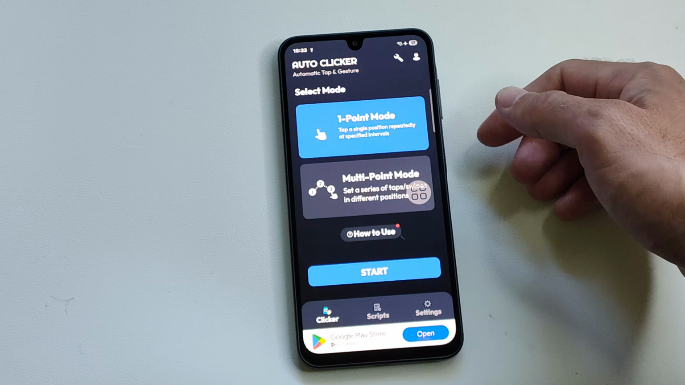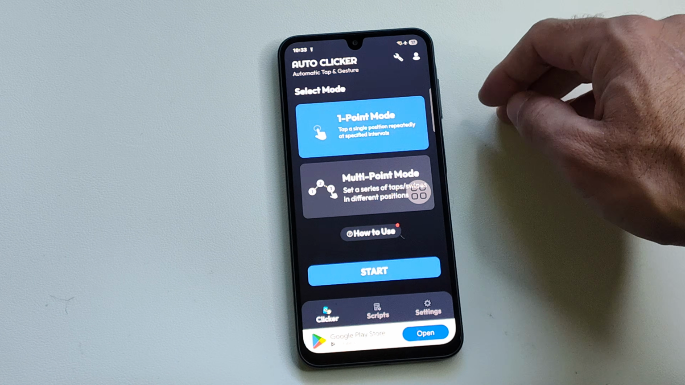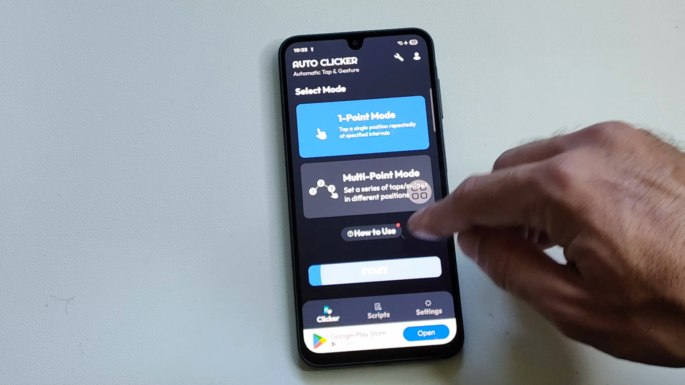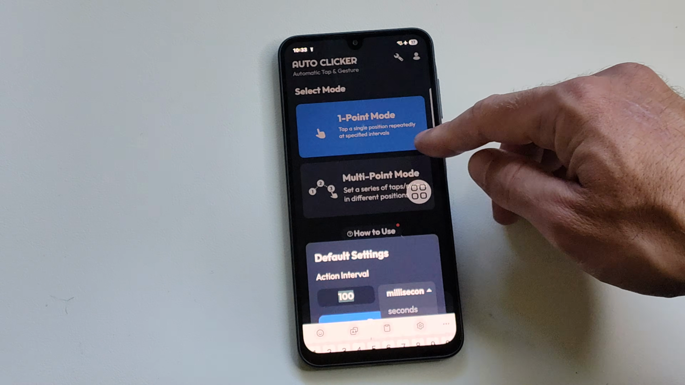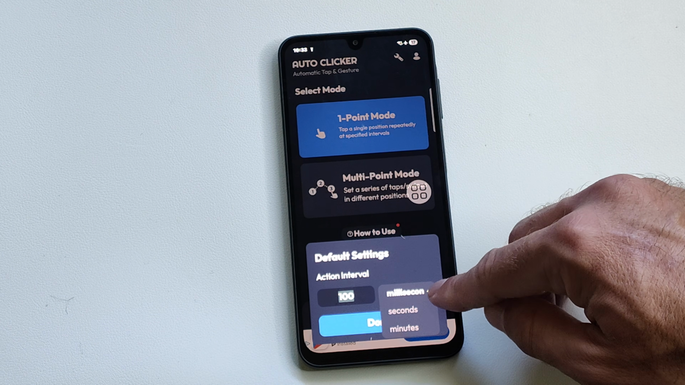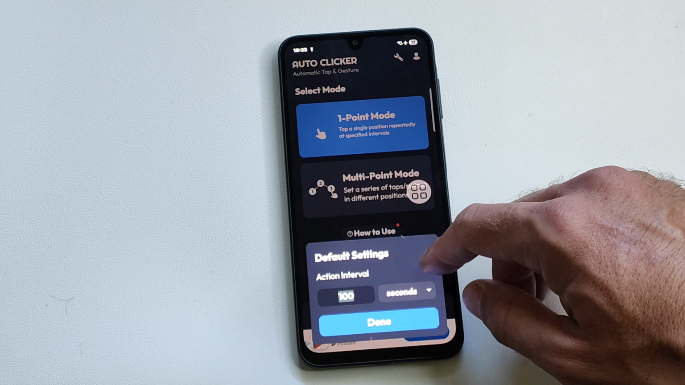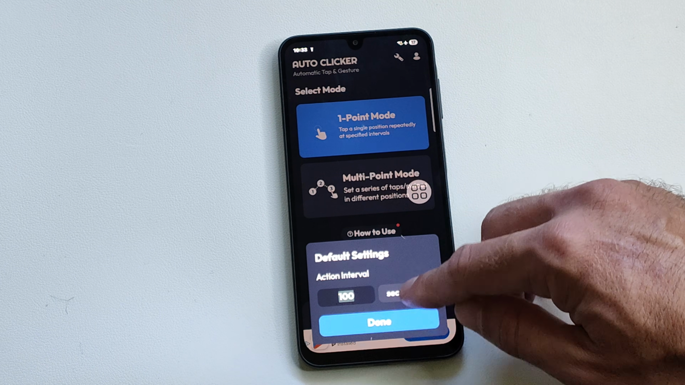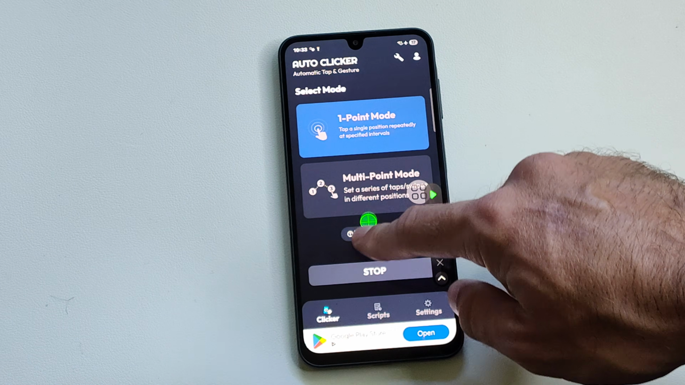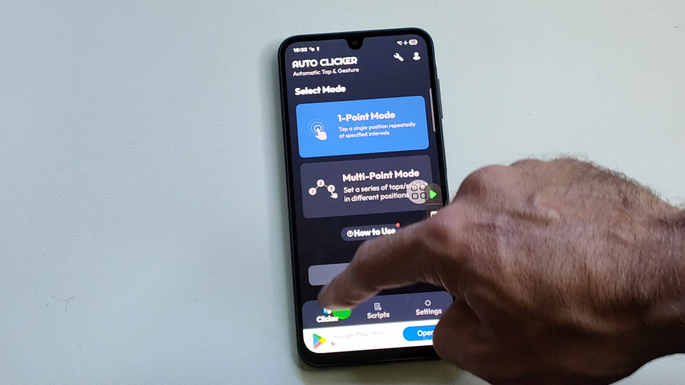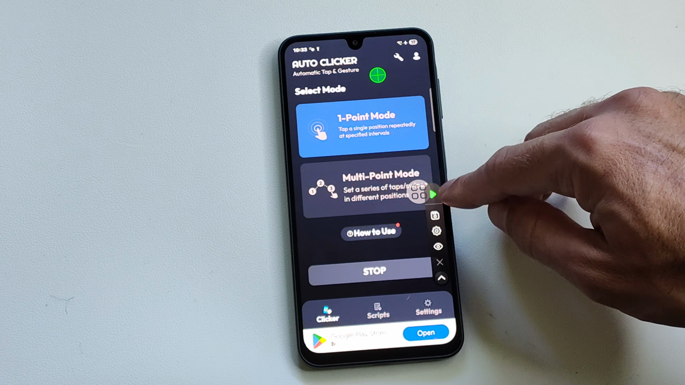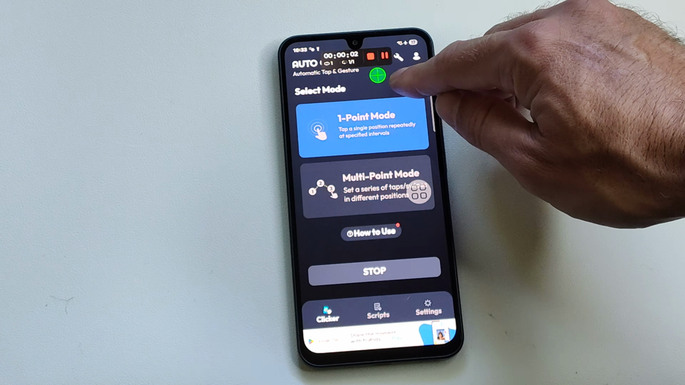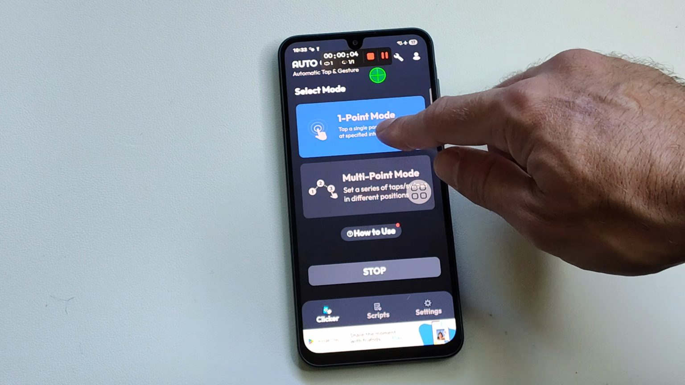You just have to accept the permissions on it, and once you do, you can go to multi-point or one-point mode and go to start, and then you can decide how frequently you want this, every 100 milliseconds, seconds, or minutes. So I just have it set to every 100 milliseconds is going to press the screen. Then you have to choose where you want it to press, and then you want to press play. So just like that. Now it's going to keep pressing the screen, I believe every 100 milliseconds.